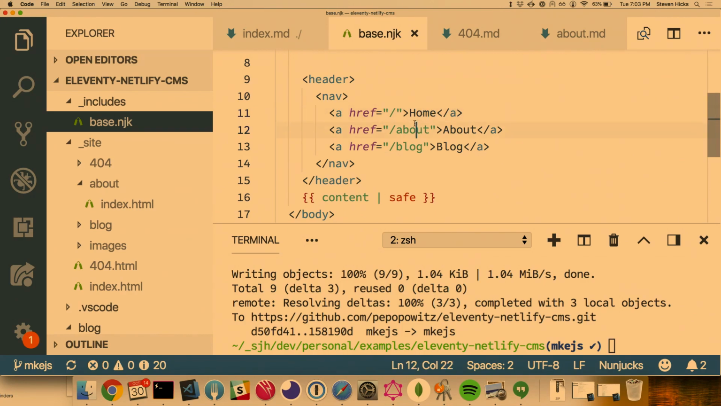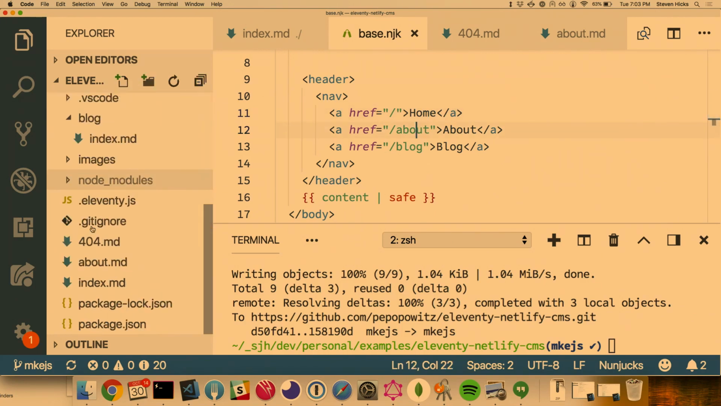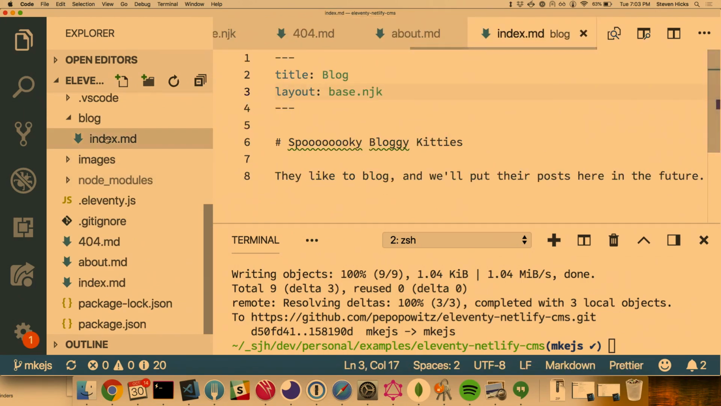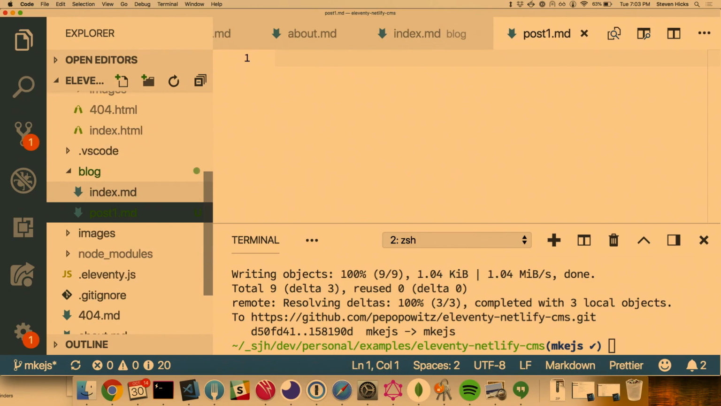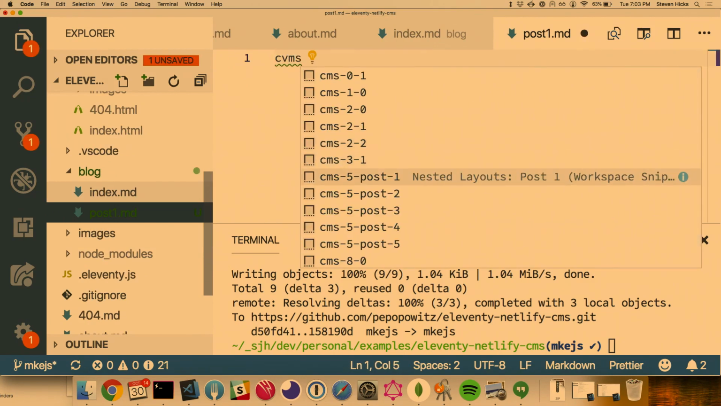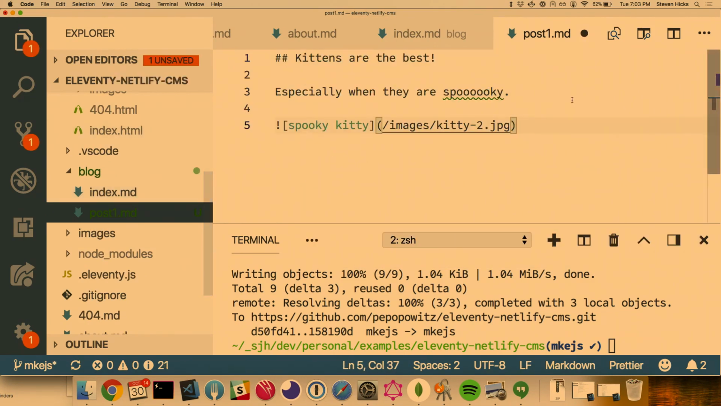And the first thing I'm going to do is I'm going to add some blog posts. Let's go ahead and do that. Let's do post1.md. And in there, we'll put my post 1. Kittens are the best, especially when they're spooky.